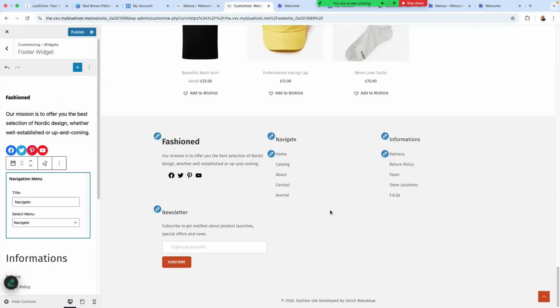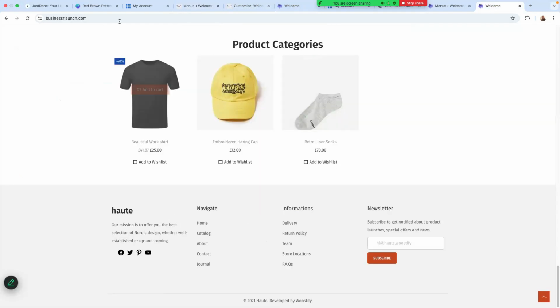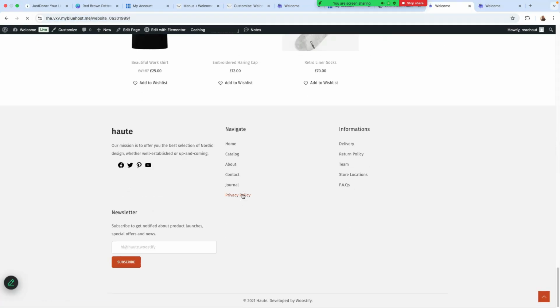When I go down to my page, it doesn't feature here yet, but let me reload the page. Okay, you can see now when you visit the page, I have the privacy policy here. This is how the privacy policy looks.